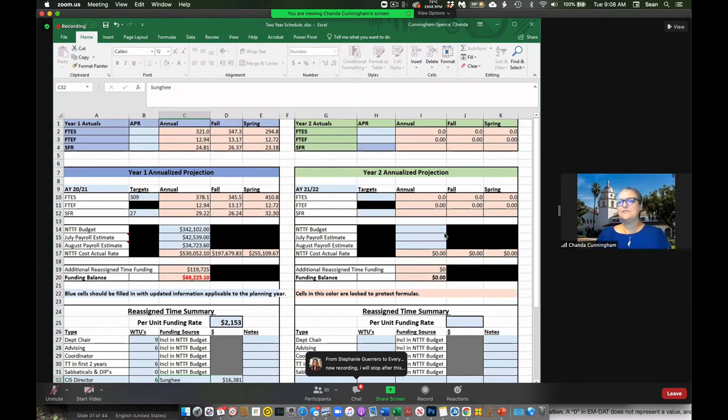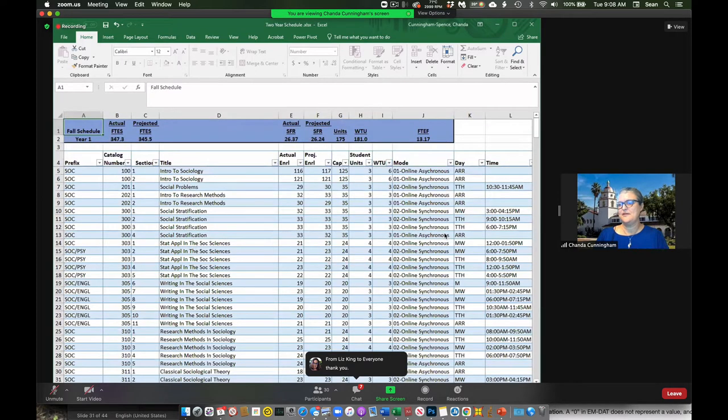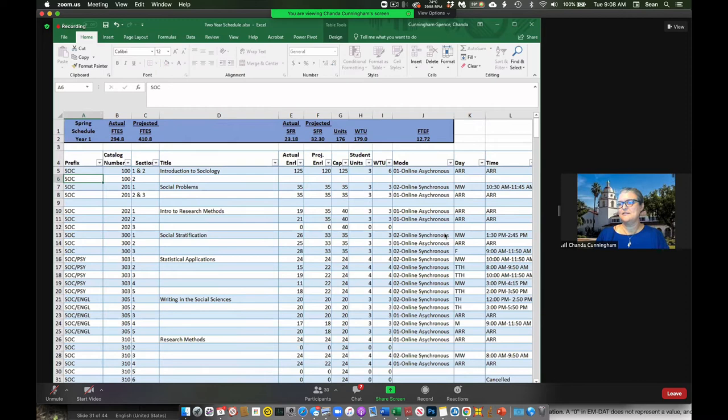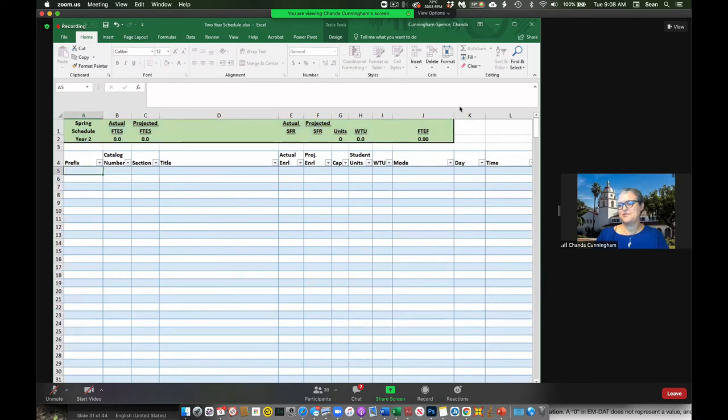Okay, so going on from here, this template we rearranged a little bit because as chairs, you're mostly doing the schedule part. So we've got fall year one, spring year one, fall year two, spring year two. I'll go in on how to fill this in later. Let's go through the rest of these pages.